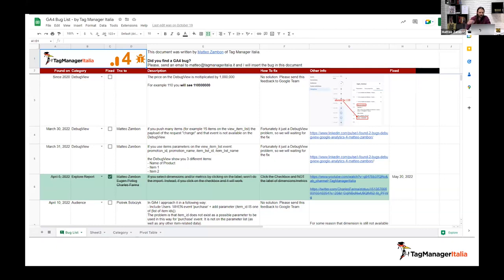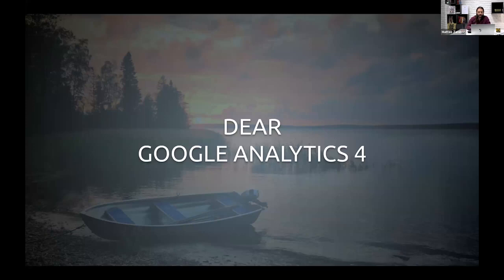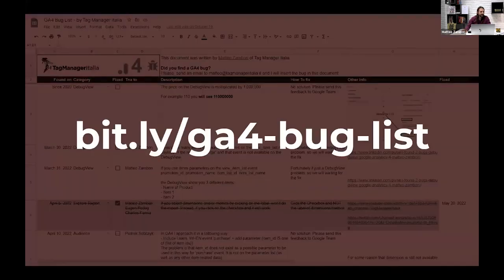In detail, we created a collaborative Google Sheet called GA4 bug list. We see that we are definitely not the only ones who have these problems, and the community has given good feedback about this. I suggest you read the last article by Fnix, published just yesterday, for other considerations on GA4, the community, and what Google could do for us. By the way, this is the link. You can check the bugs.